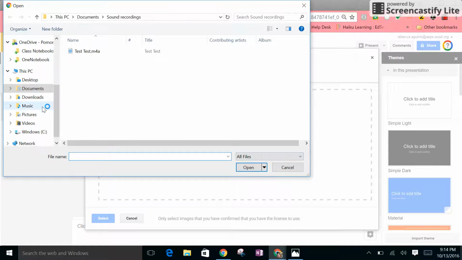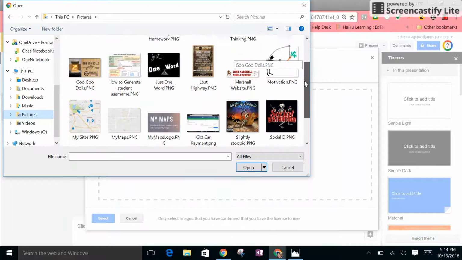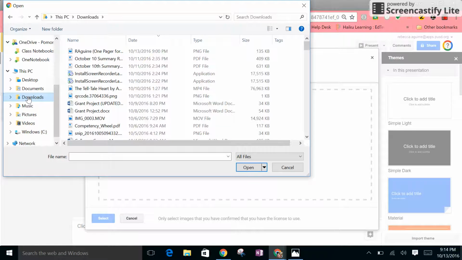And I'm going to go to pictures, because it should be in my pictures, but no, actually it should be in my downloads. Sorry about that. So downloads, and here we go. I can see that it was downloaded tonight at 9 p.m. and it has my name, and it is a PNG file.